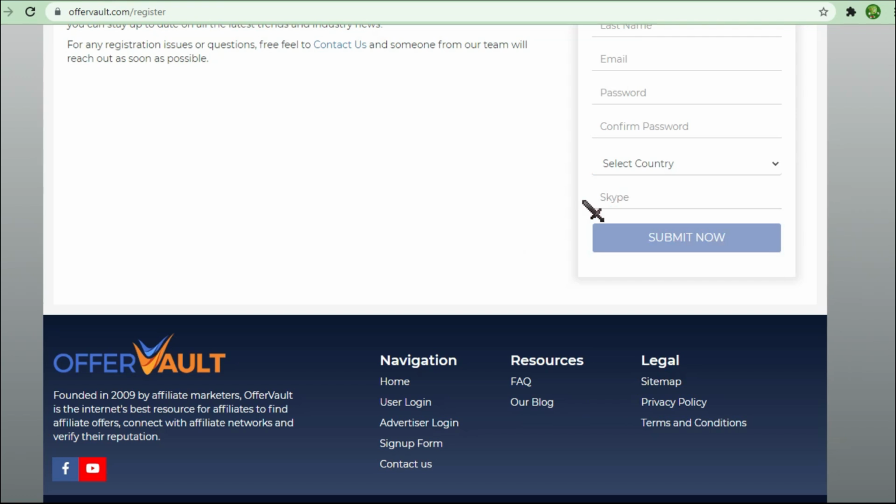And here I need you to put in your Skype email address. If you don't have a Skype email address, then go over to skype.com and create an account. It's really easy to sign up for an account, so I won't walk you through that because it's just like creating a social media account. After filling this all up, click on Submit Now.